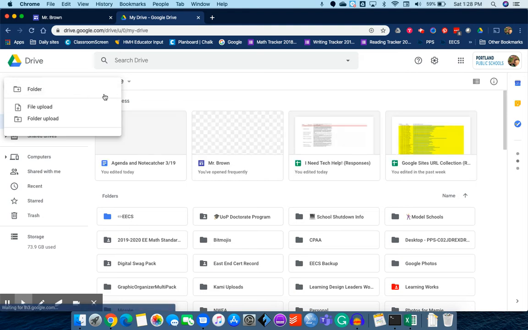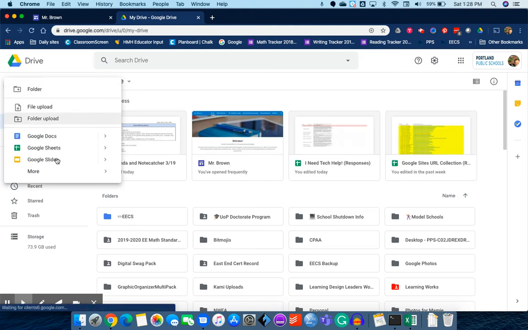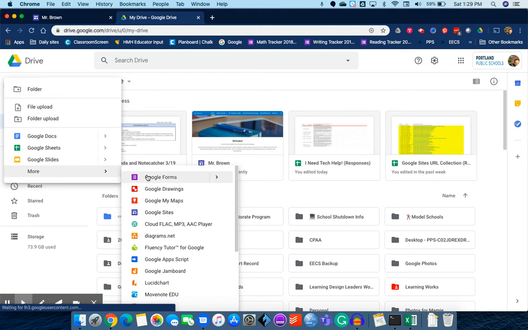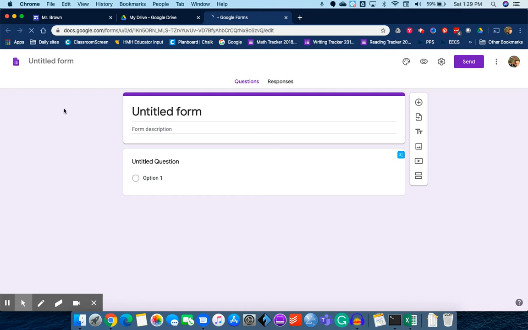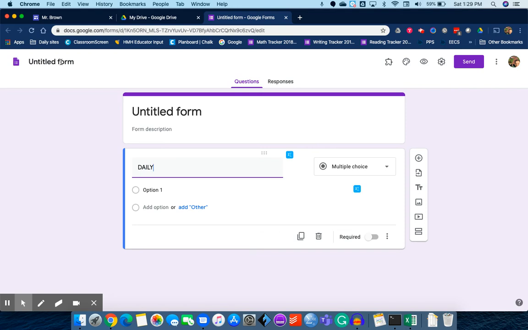Let's run a little bit slow right now. And I'm going to hover over More, and then I'm going to click on Form. So it's going to help me create a new Google form, and I'm going to name it Daily Attendance.